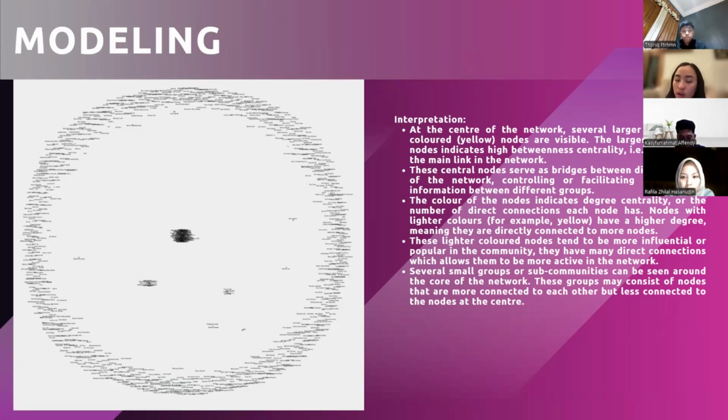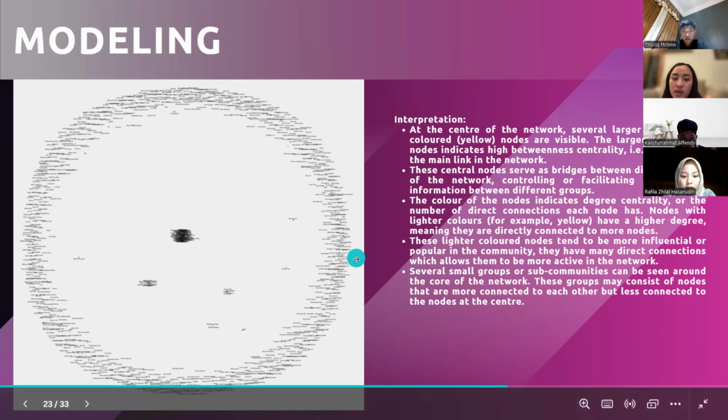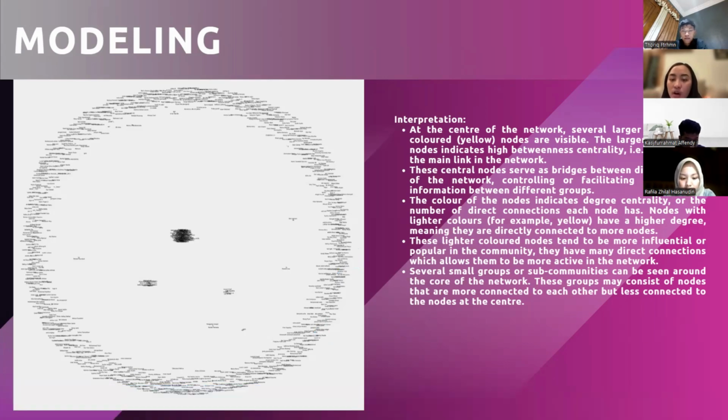between different groups. The color of a node indicates degree centrality, or the number of direct connections each node has. Nodes with lighter colors have a higher degree, meaning they are directly connected to more nodes. These lighter colored nodes tend to be more influential or popular in the community. They have many direct connections, which allow them to be more active in the network.